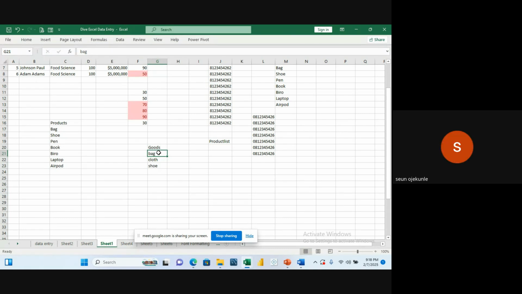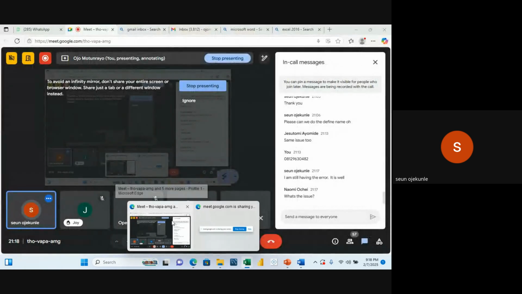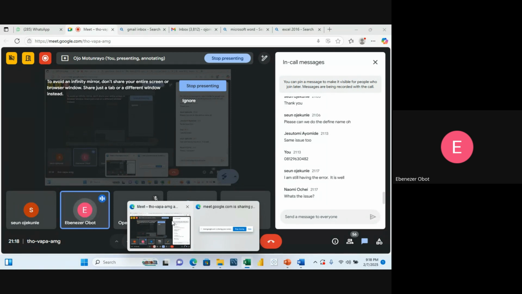Mine is still showing the error, but then there's no problem. I'll just do my research. Maybe there's something wrong somewhere. What's the error message you have? Hashtag value. If you're showing hashtag value, then there's something you're not typing correctly. I got that same error too, the hashtag name with a question mark. Maybe there's something we didn't particularly get from my explanation.